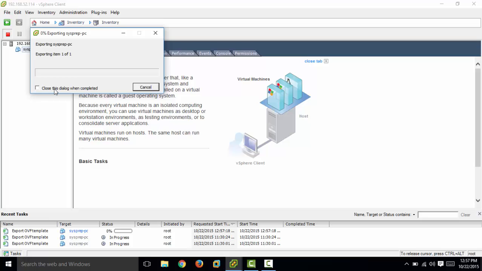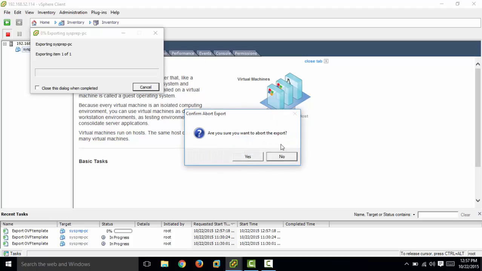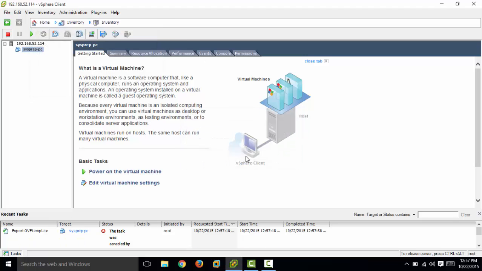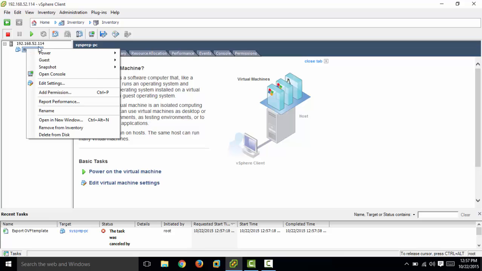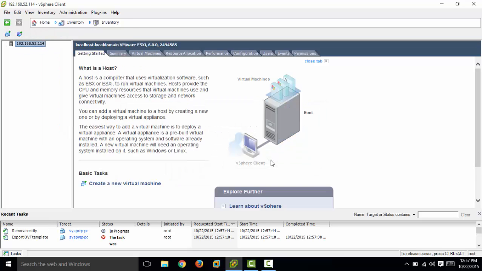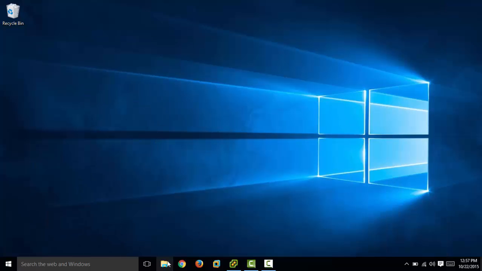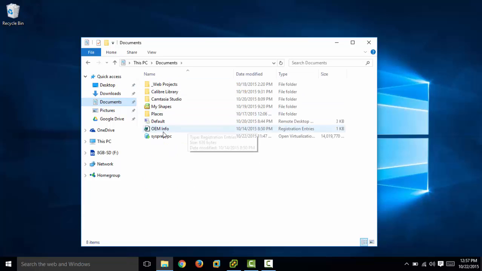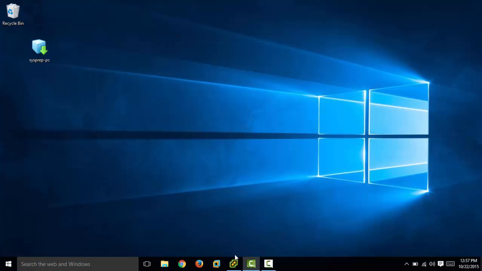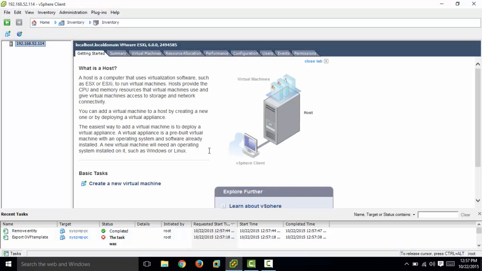Because I already actually have a sysprepped image on my local machine, I'm going to cancel this right now. And I'm just going to go ahead and delete that machine from inventory and from the disk. I'll minimize this. I'm going to grab the local image I have in my documents, put it on my desktop, and go back into our vSphere client.